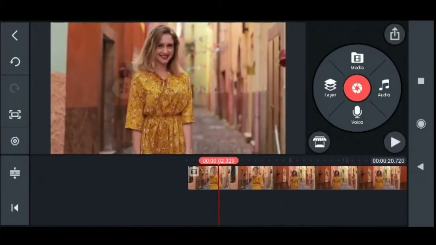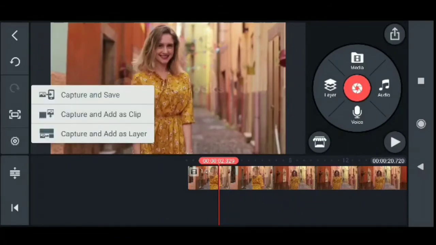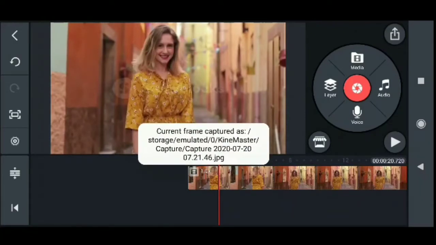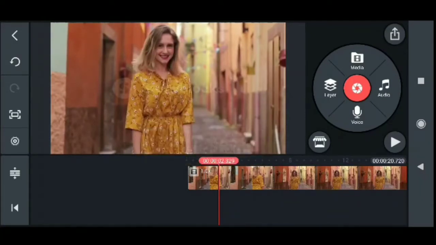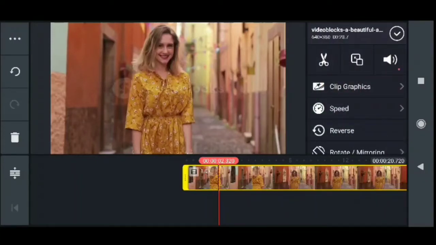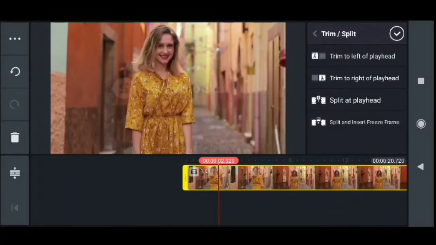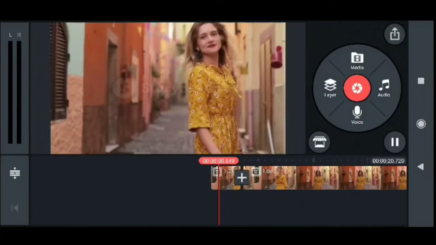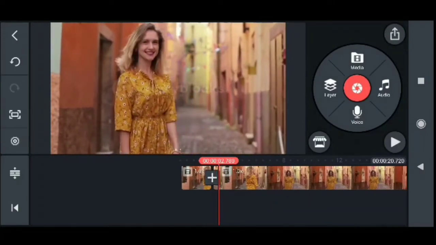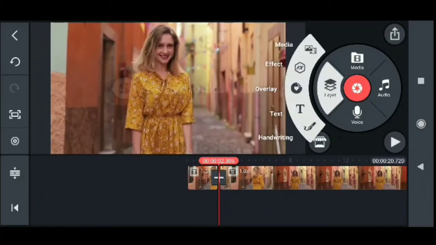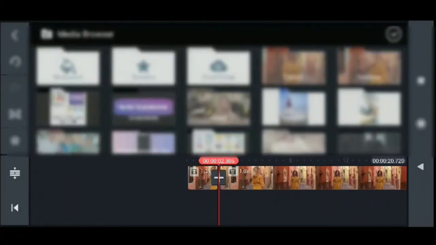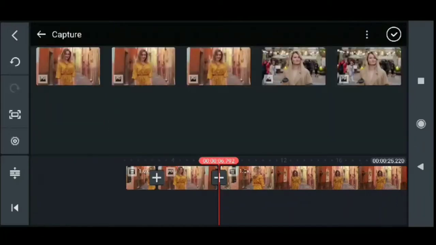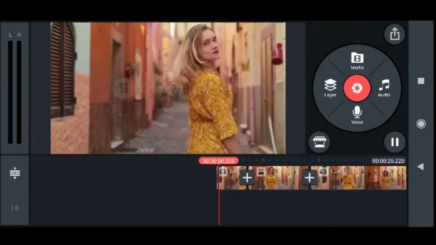First, choose which point you have to stop and where you want to write the intro. After that, capture and save a picture like this, and split it by selecting the video, and you can find a scissor shape and split at playhead. So the video will be split into 2 parts like this, and in the middle of that, take the media and add the image which we have captured now. See this one. Now let's see the video.